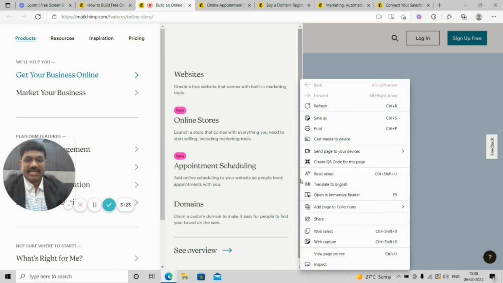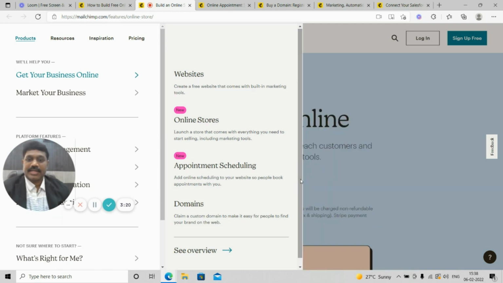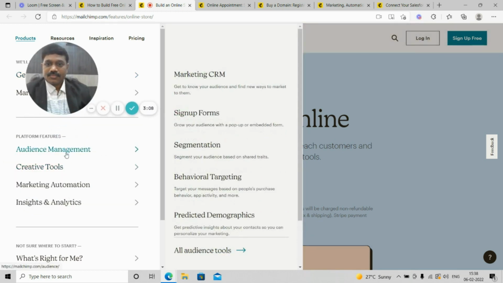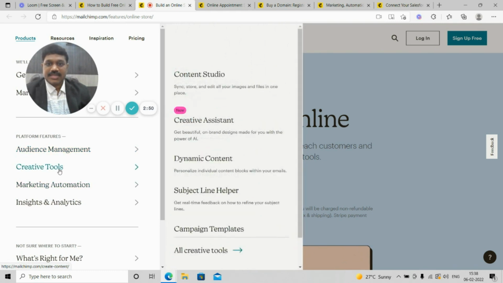And domains, you can claim a custom domain, so you can have your own brand custom domain, or you can have a Mailchimp domain also. If you see here, there are so many features like CRM, and a sign up form. There are different ways of targeting based on the user base, and creative tools, like the creative assistant, which is a new feature. And there are some other marketing campaign tools you have.